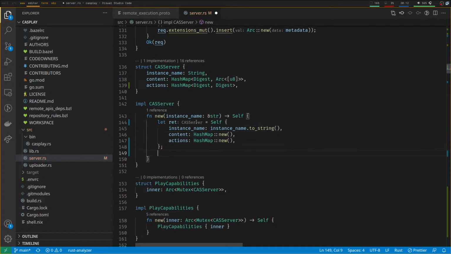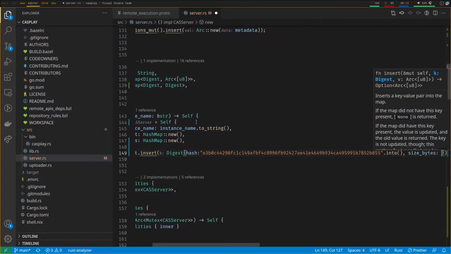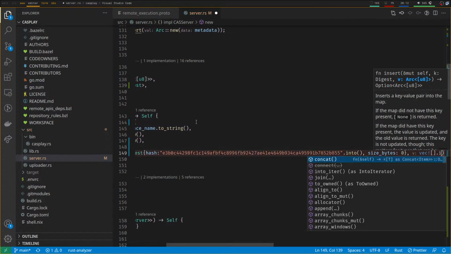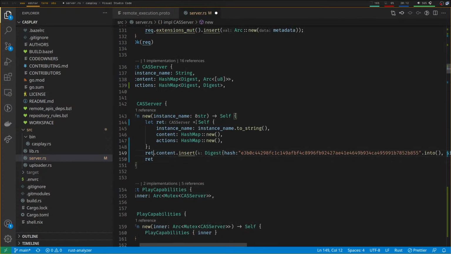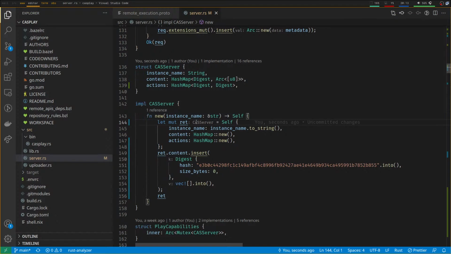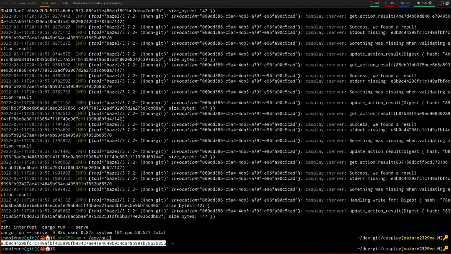ret equals that. ret.content.insert digest hash into size_bytes 0, vec into ret, and that probably needs to be mut. A secret part of the spec that lives in Bazel rather than the proto. Yeah, that makes sense. Okay, so that should insert the digest for the empty value into the content table when we construct a CAS server. Let's give that a go.